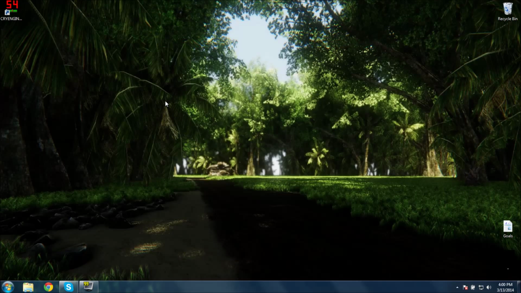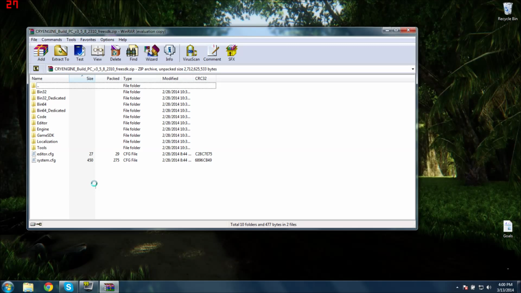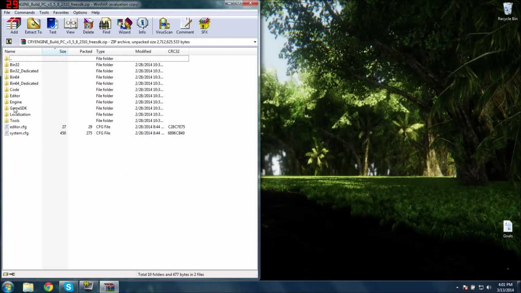So after your CryEngine 3 point whatever is downloaded, you're just simply going to open up the zip file, and most people would tell you that you need WinRAR. No, you can just extract it straight out of any zip archive, even the one that comes installed in Windows is fine. Just anything that you can get access to these files in.